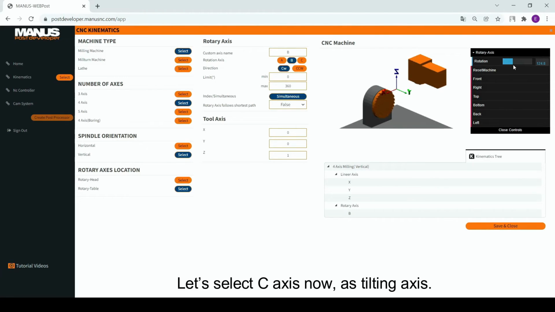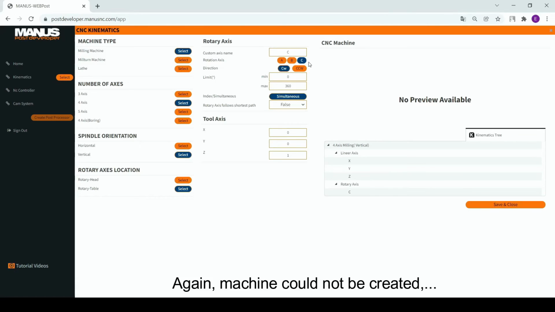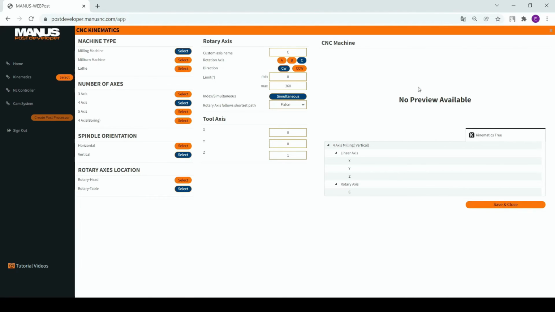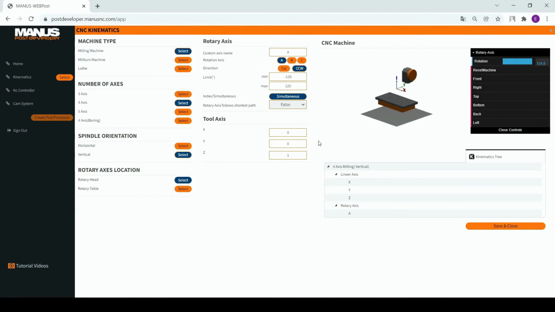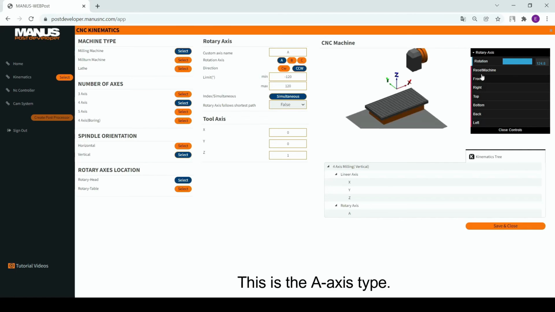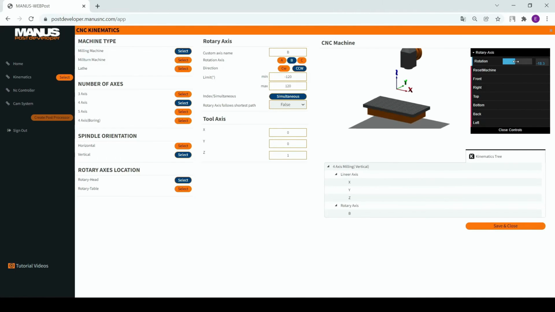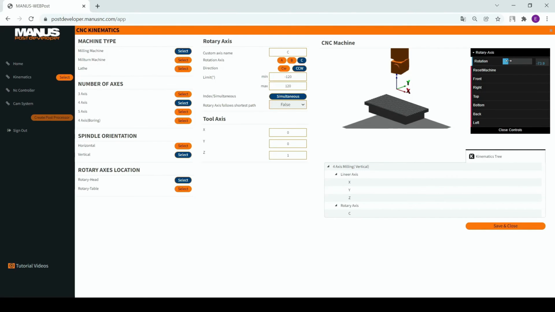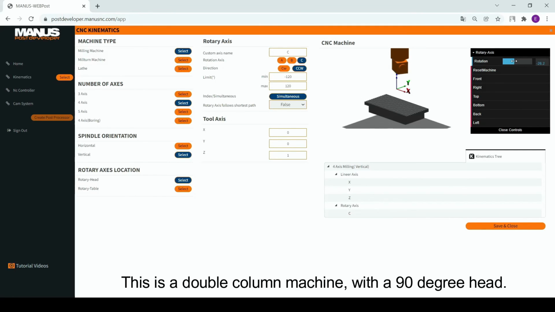Let's select C-axis now, as tilting axis. Again, machine could not be created, since a vertical machine with C-axis rotary table is meaningless. I will now select a vertical, rotary head. This is the A-axis type. Now, I am selecting B as tilting axis. And lastly, I will select C-axis as tilting axis. This is a double column machine with a 90-degree head.